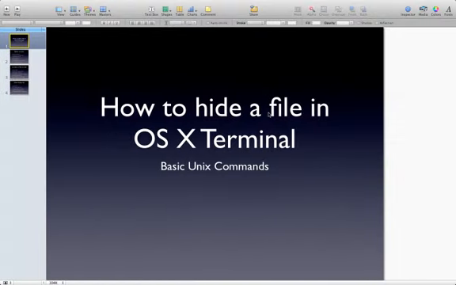Hello. Today I will show you how to hide a file in OS X Terminal. And this will encompass using basic Unix commands.